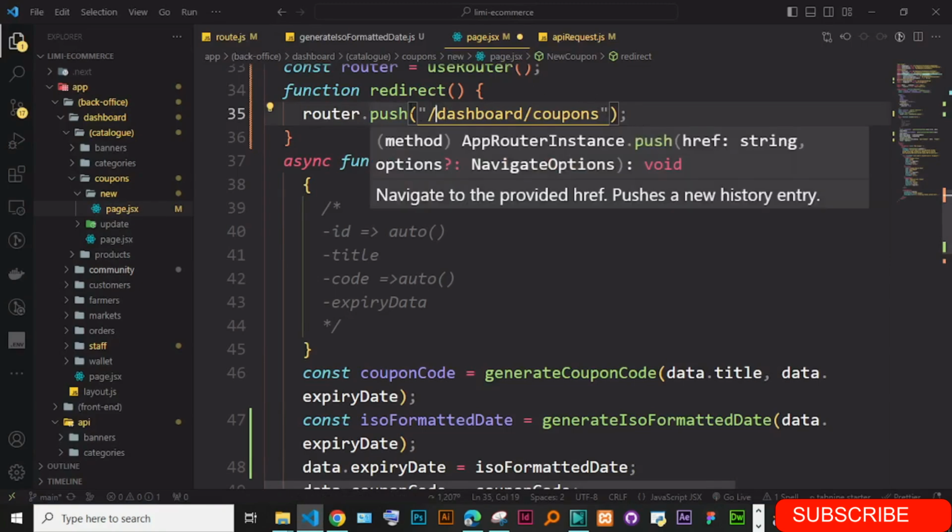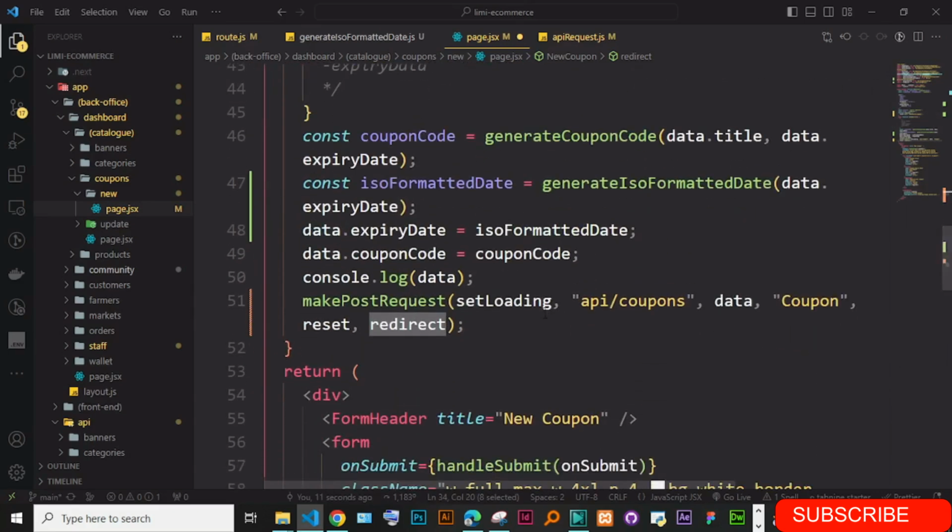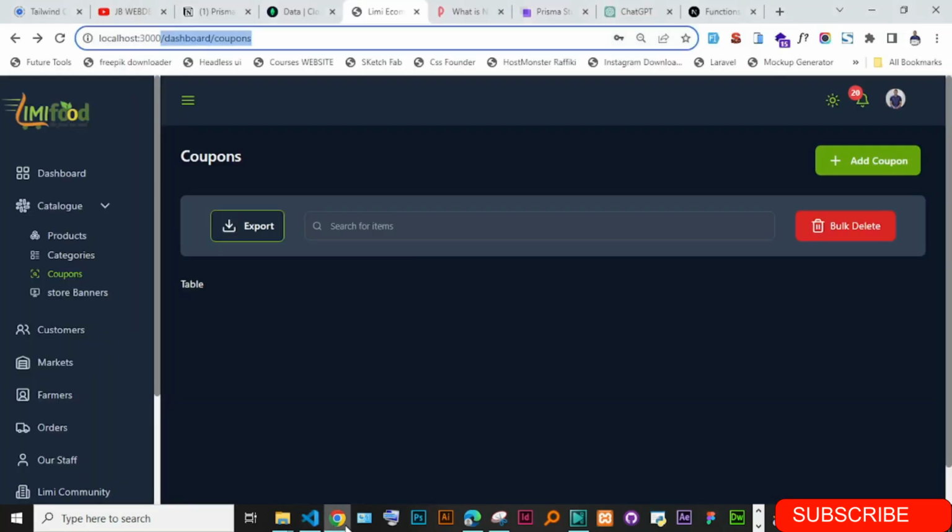Okay, so we are pushing to this. Okay, we are pushing to that. So I'm just going to pass in the redirect. So this redirect function, you just come and pass it in inside this make post request, just like that. And let's just try one more time.